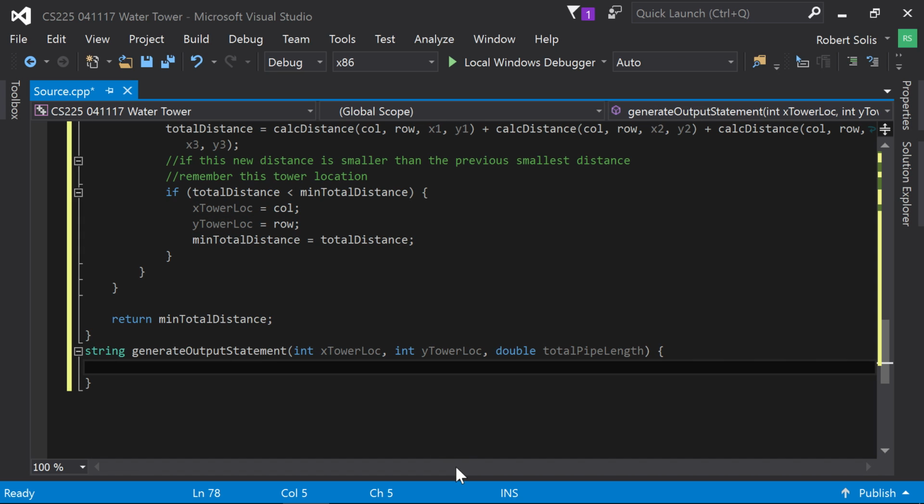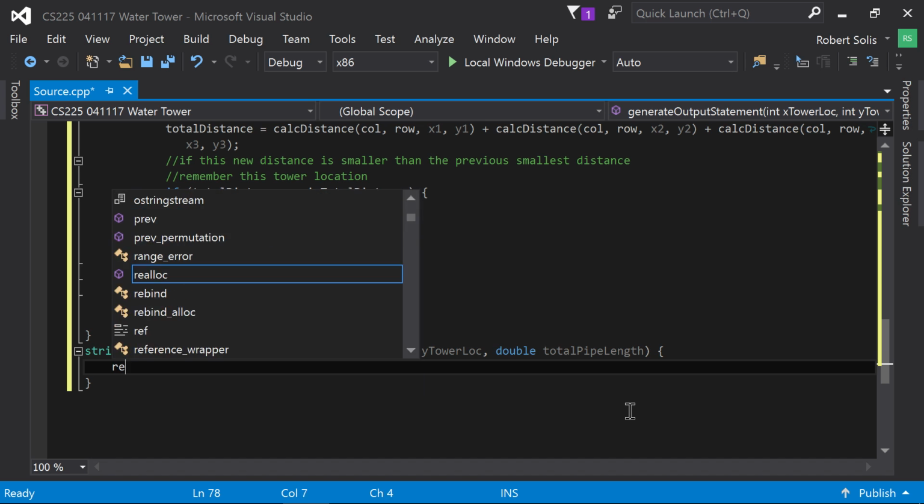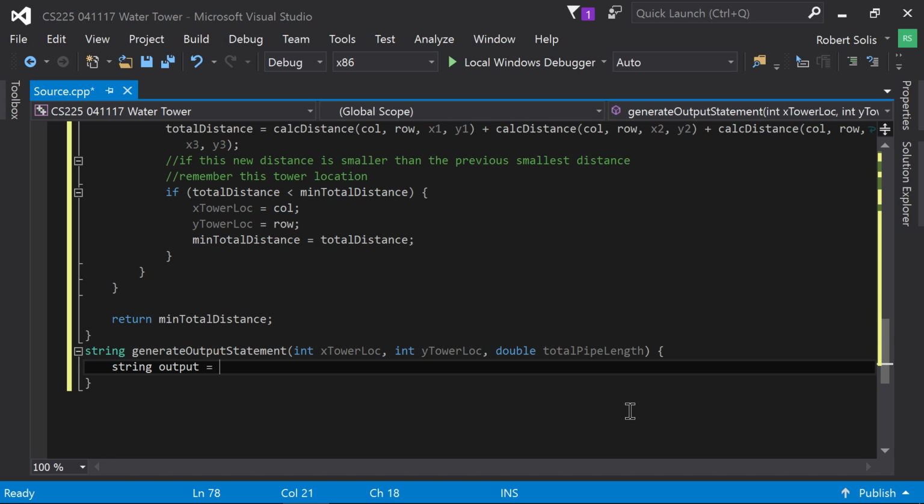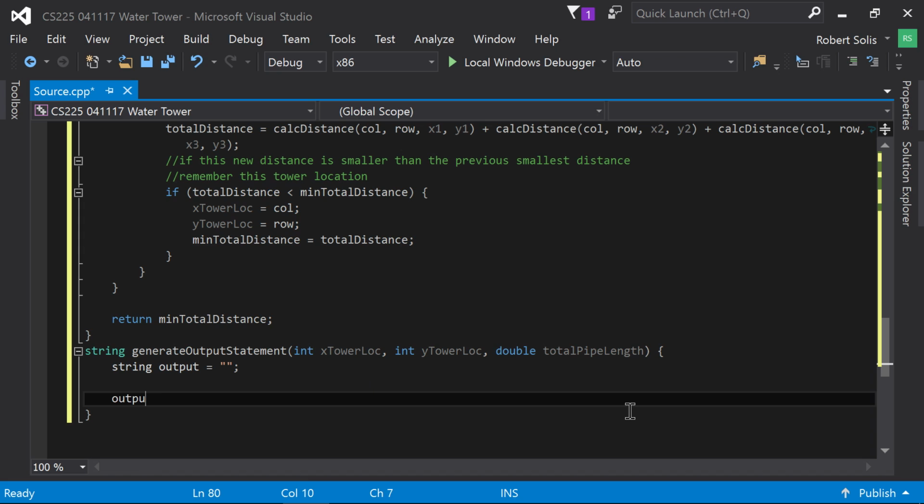Generate some sort of an output statement. And it looks like I give to you the house location and I give you the total pipe. So what are we going to return? Actually, I could do this: I could create a string called output, set that to nothing. I don't have to do it this way. I could just simply directly return. I'm just breaking it up so it makes readable sense to you.